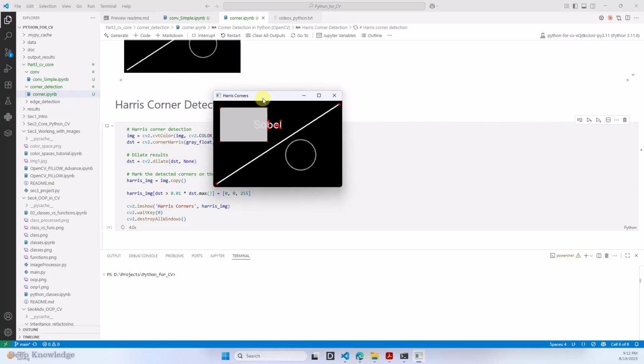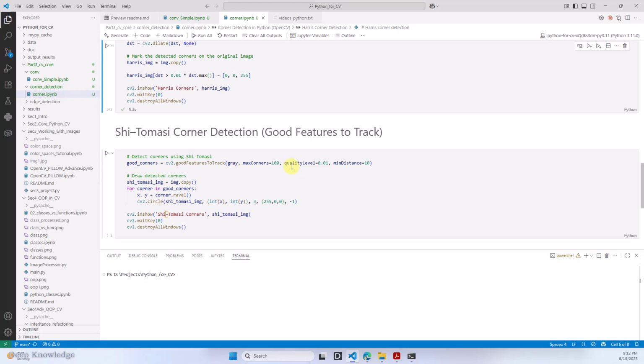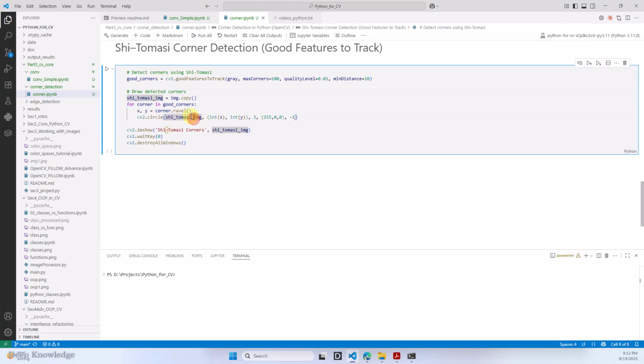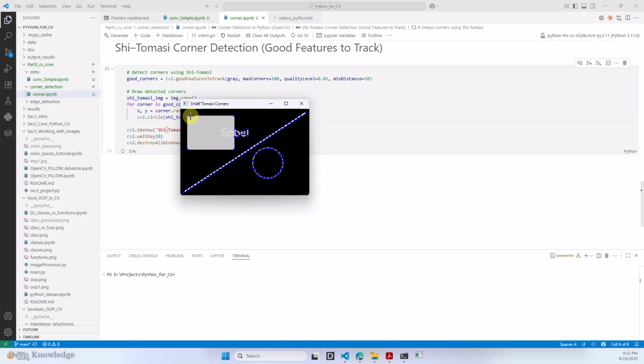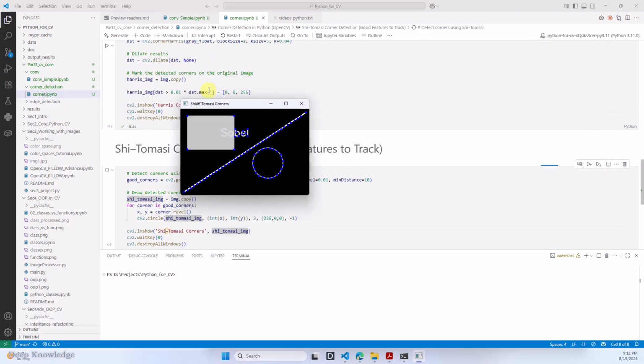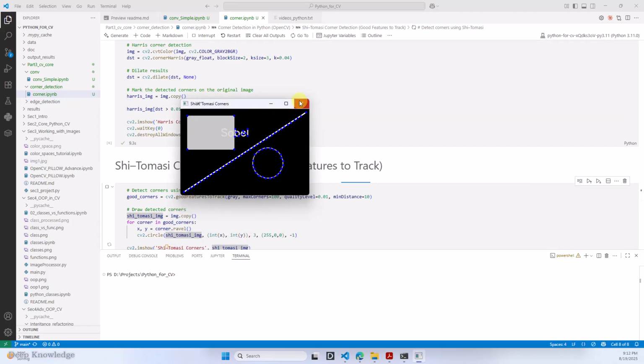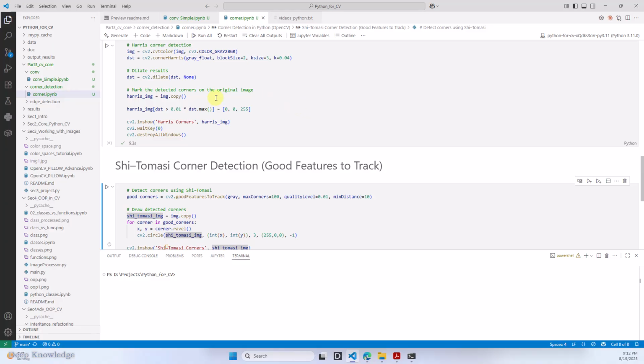Now you can see the Harris corner detection. It's detecting these corners. But if we now run the second algorithm, we can see a different result. You can see it's detecting even these lines as corners. For this example, I prefer Harris, but it also depends on the image itself. So that's it for today. If you have any questions, just drop them in the comments below. I will definitely answer them. See you next time.